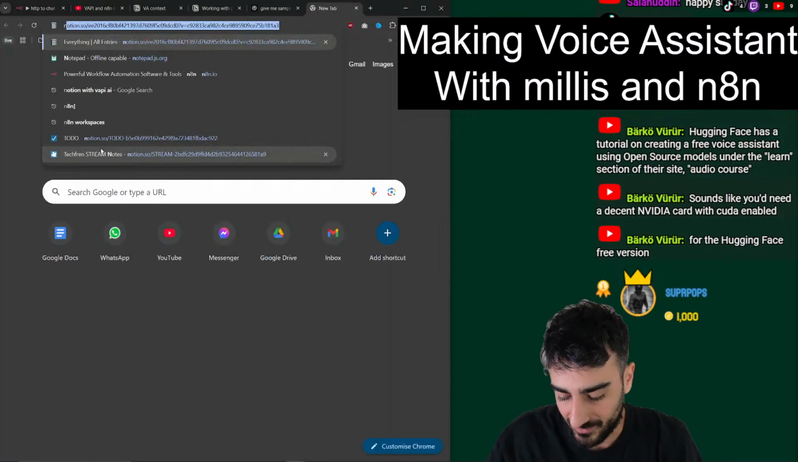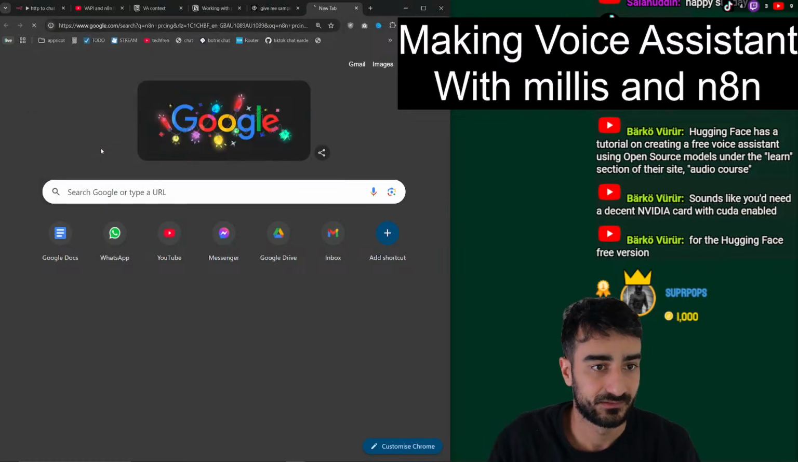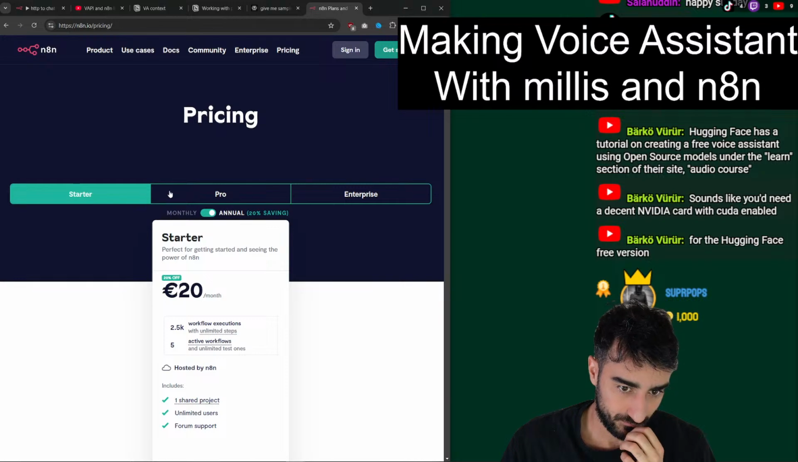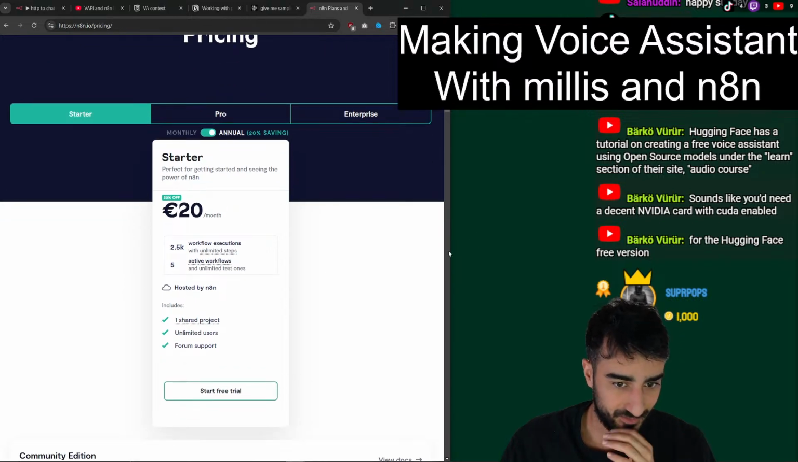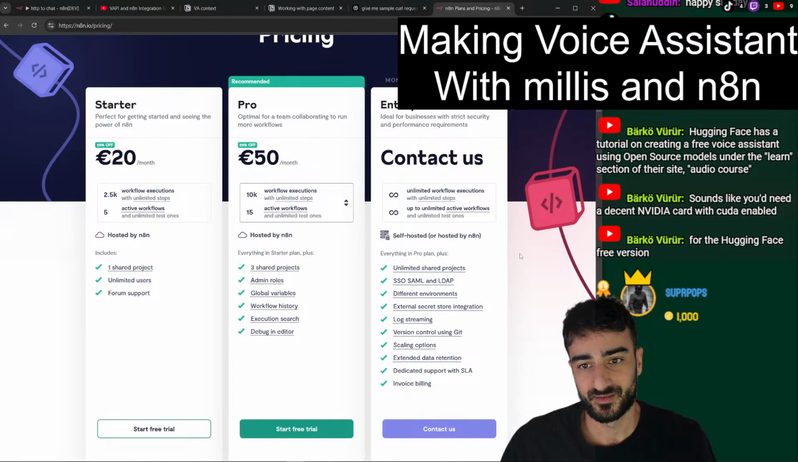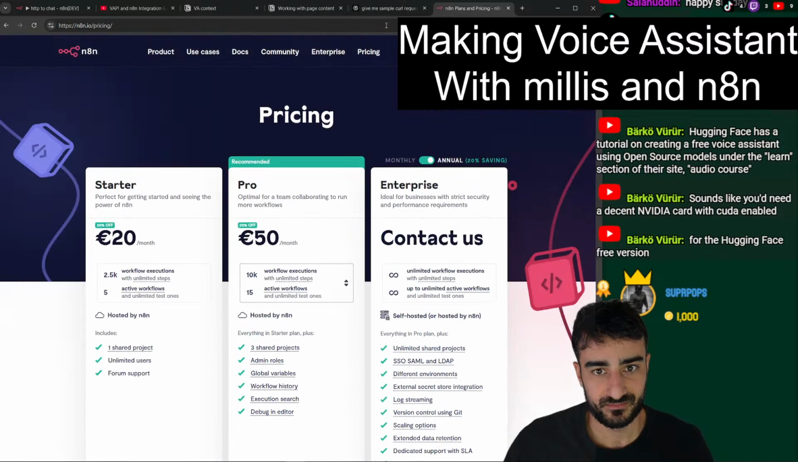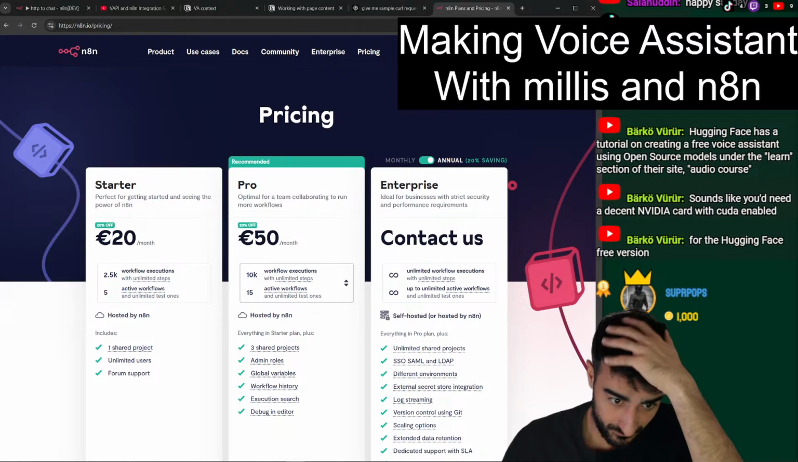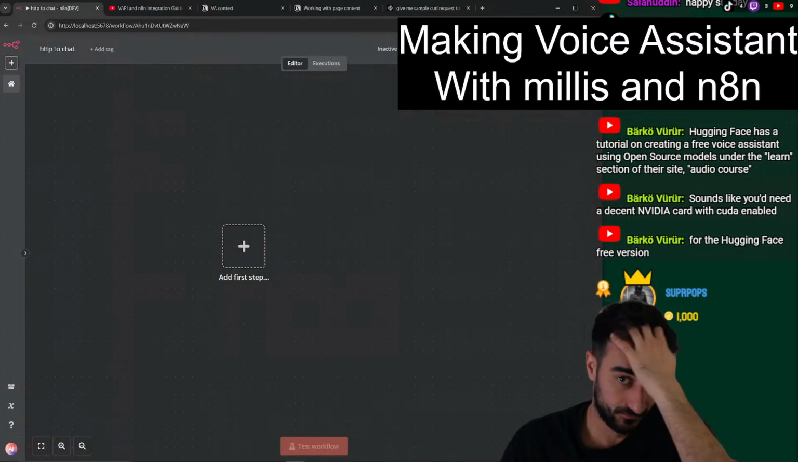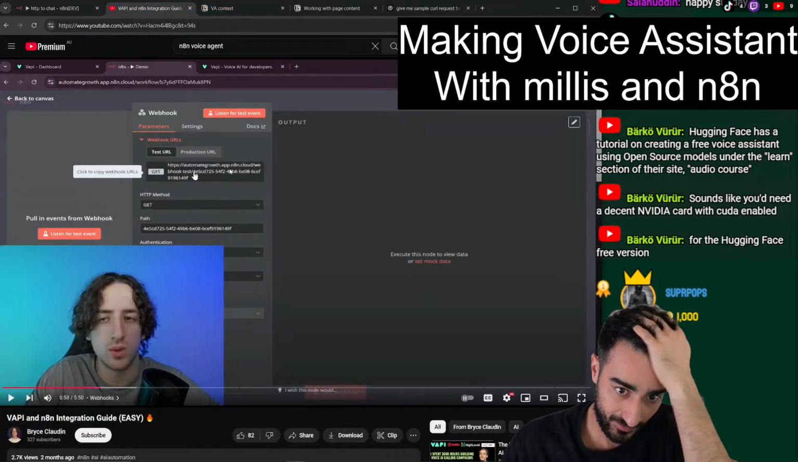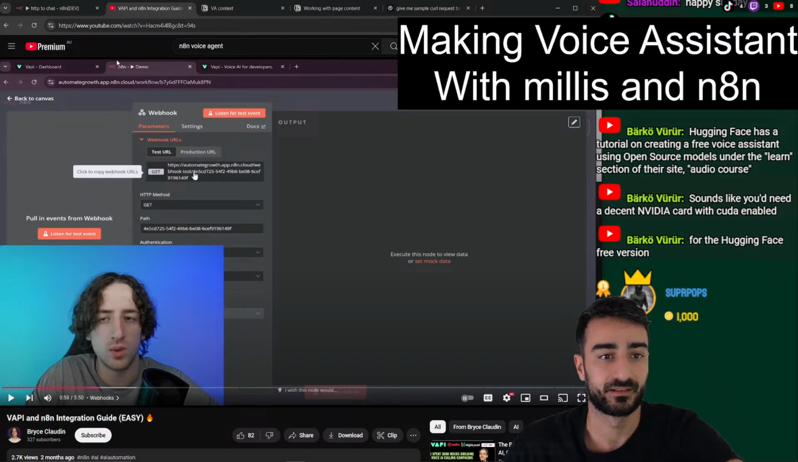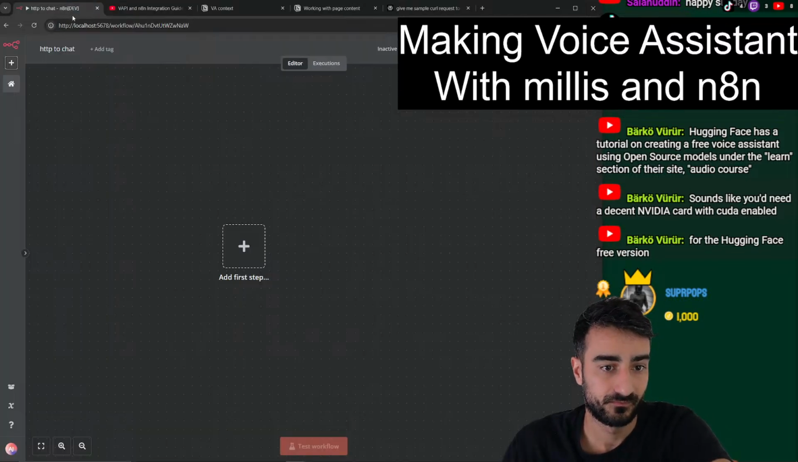What's the N8N hosting price? €20 a month. It's quite a lot. How did they host it? Yeah, they got their own hosted on N8N Cloud. Okay.